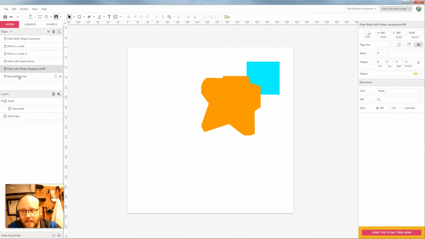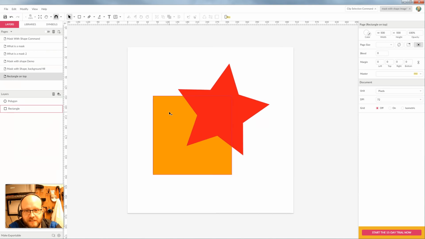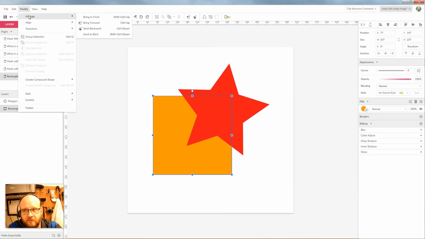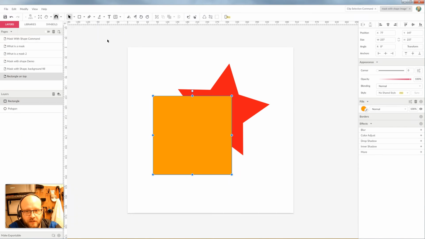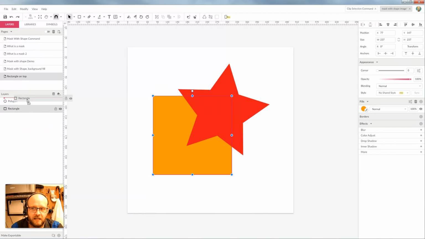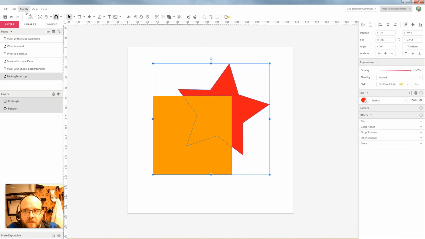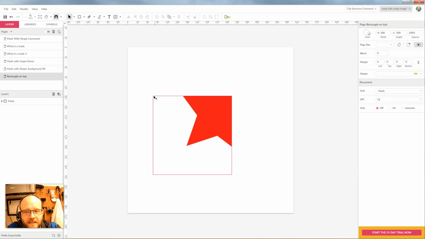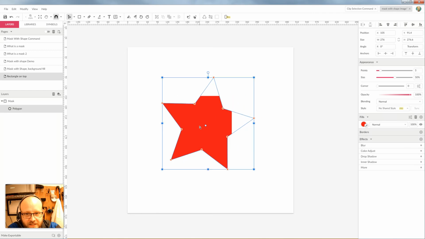Okay. So what happens if you change it around? So here's the same image, but now I'm going to put this rectangle on top. I'm going to do that by going modify, arrange, bring to front. That drags it to the top. The other option is I could have just come over here to my layers panel, clicked and dragged this to the top. So with the rectangle on top, modify, mask with shape again. What happened? Well, now the rectangle is the clipping mask. It's the clip shape. And the star is what's left inside.